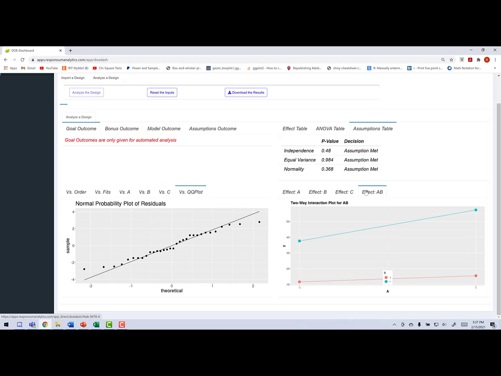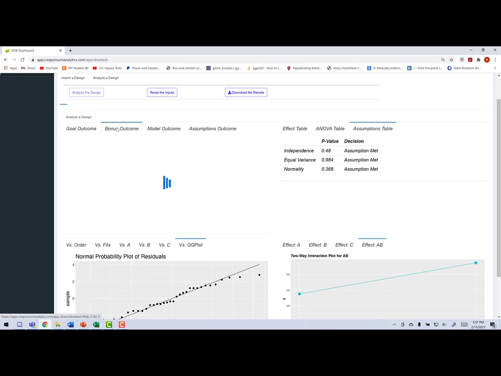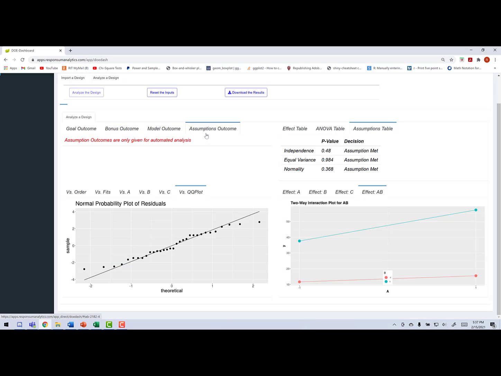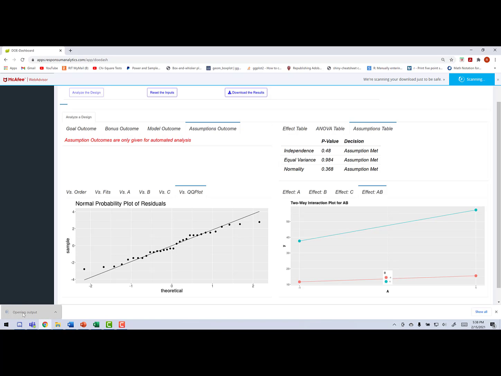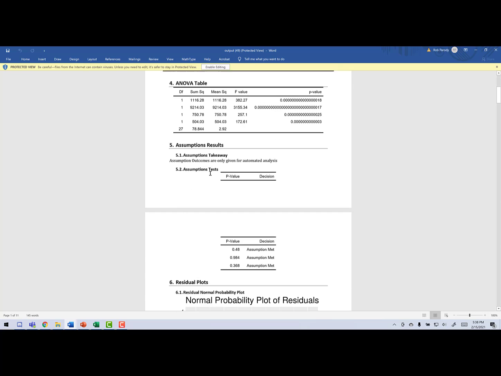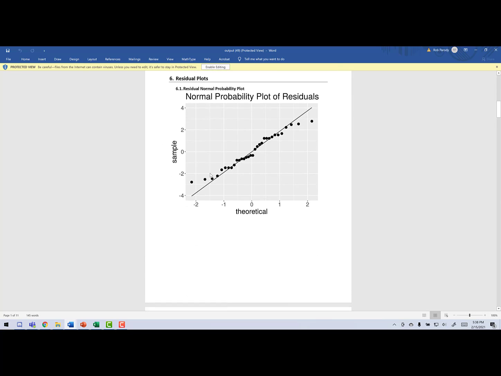So you can see here that the dashboard pretty much gives you everything you need to do your analysis. Again, we have these outcomes up here. Those will be used when we do an automated analysis. Okay, one final thing that you can do is you can essentially download all of these plots and tables to Word just by clicking download the results. Notice down here it's creating the actual table. Now if we click here, when it comes up, you can actually see that everything we just saw is now given to us in a Word file.